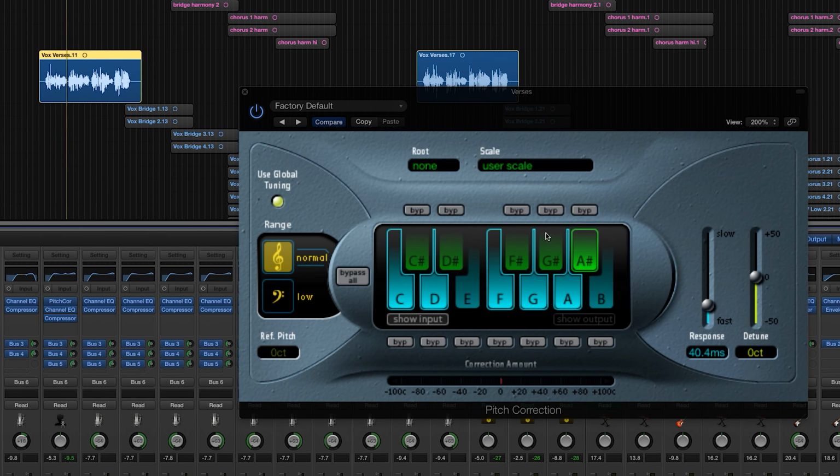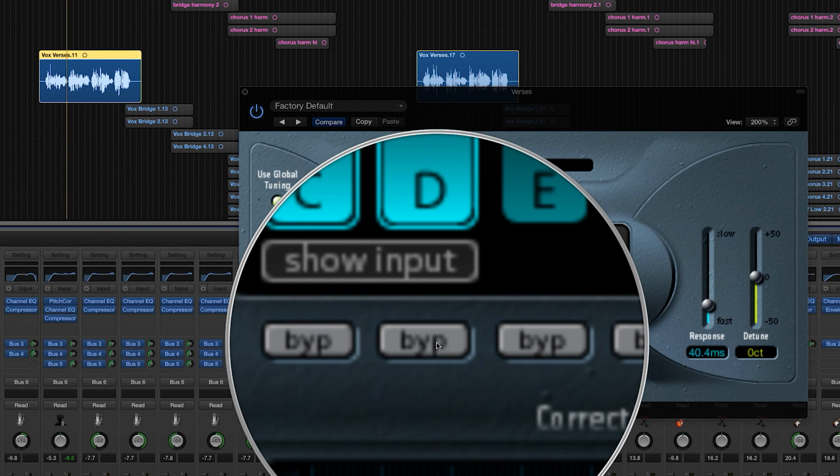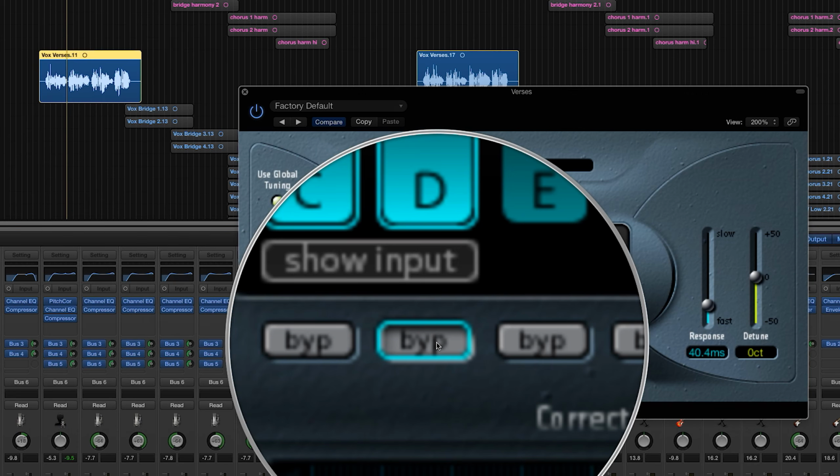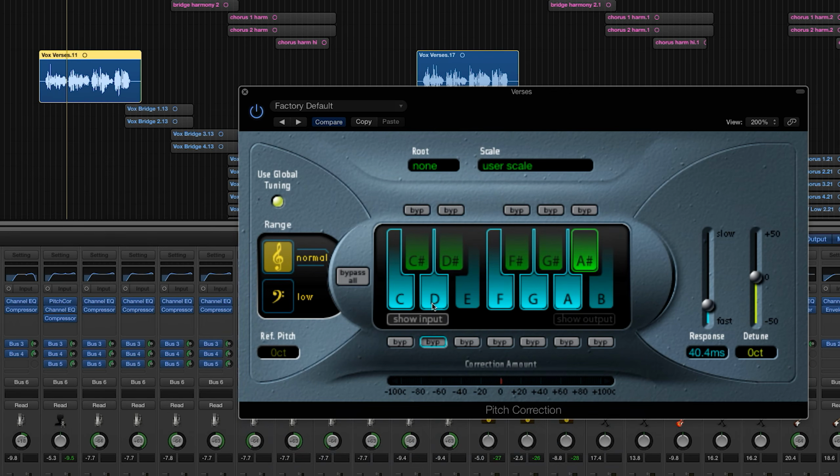See how it's jumbling all over the place? So what you can do is, for the notes where she has vibrato, you can bypass the tuning on those notes. So D, she has vibrato on, and later on, I think on G, she has some vibrato as well.